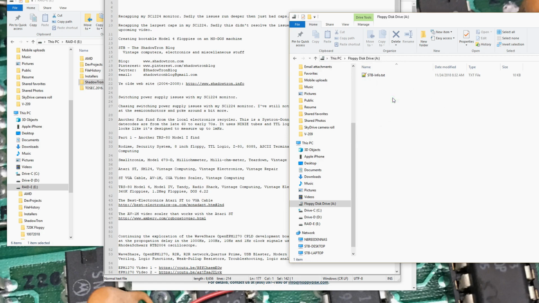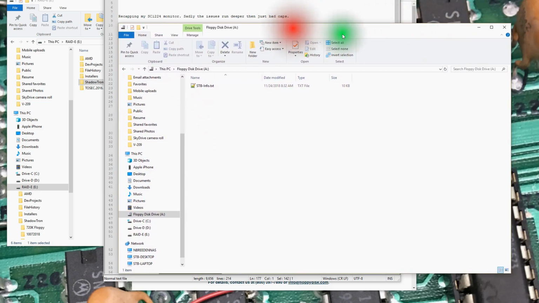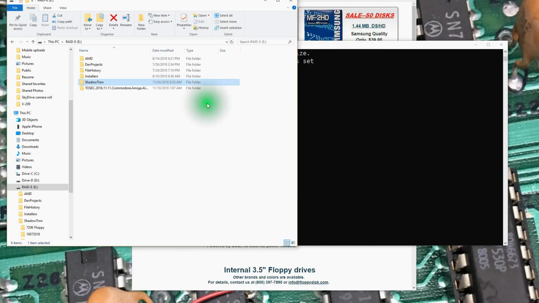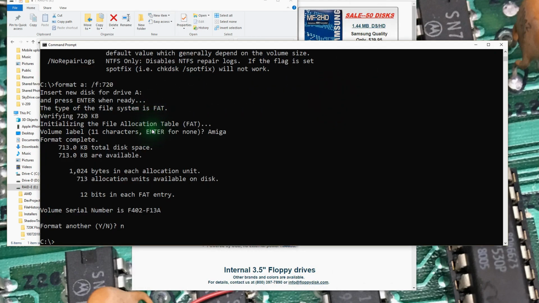And I could take this floppy over to the Amiga using the DOS drivers for the floppy drives on the Amiga, the PC0 and PC1 definitions or drivers. You could then copy this file off to an Amiga hard drive and use it. So hopefully this hasn't been too confusing. It's just a little magic command line here.